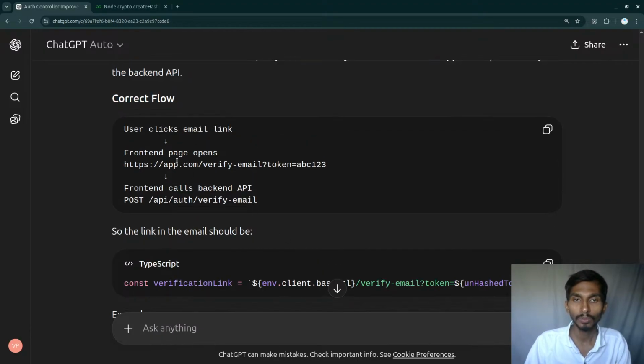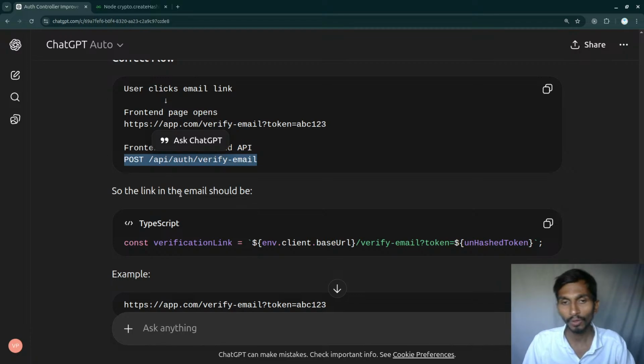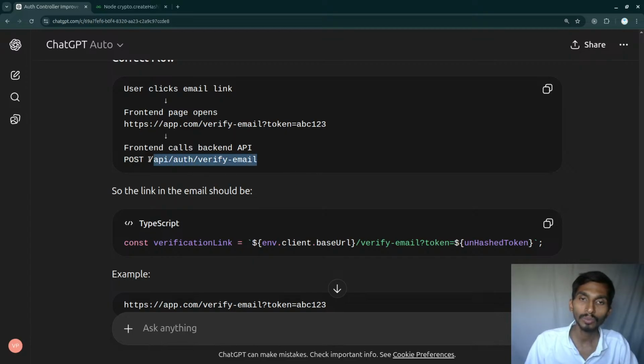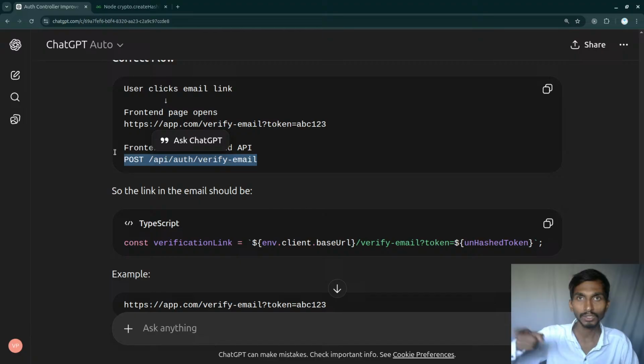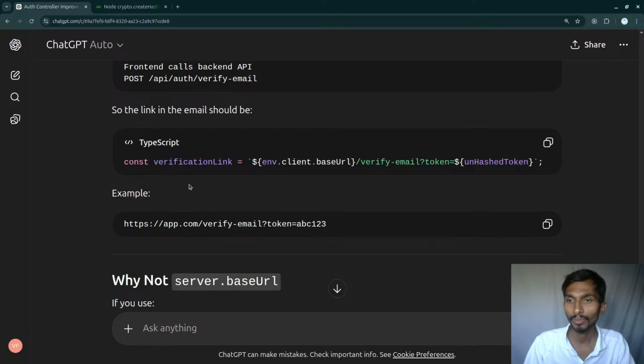So the user clicks on the email, the front end page opens, and this request automatically goes to the backend. From the front end you call the backend API, and once you make the call, the backend will give you the response. Once you get the response, on the basis of that you are simply showing a success or failure message, and until you get the response, keep rendering the loading page, or keep saying that verification is in progress. So this is how you can go ahead.